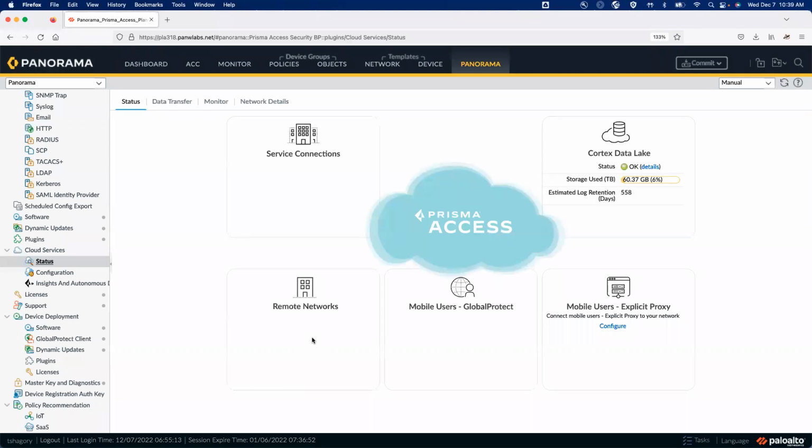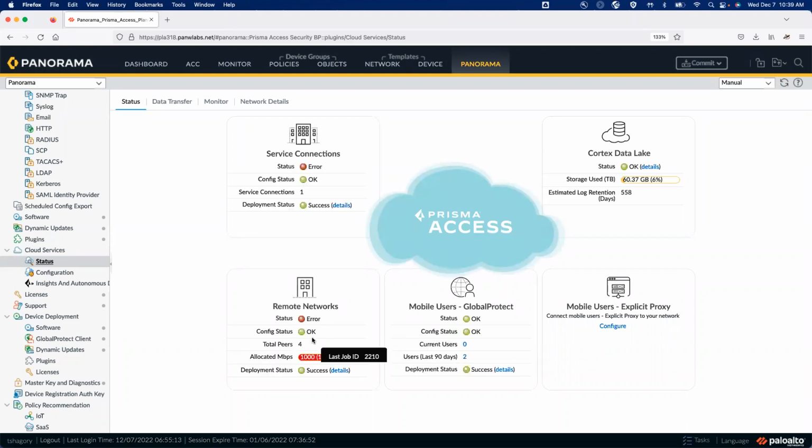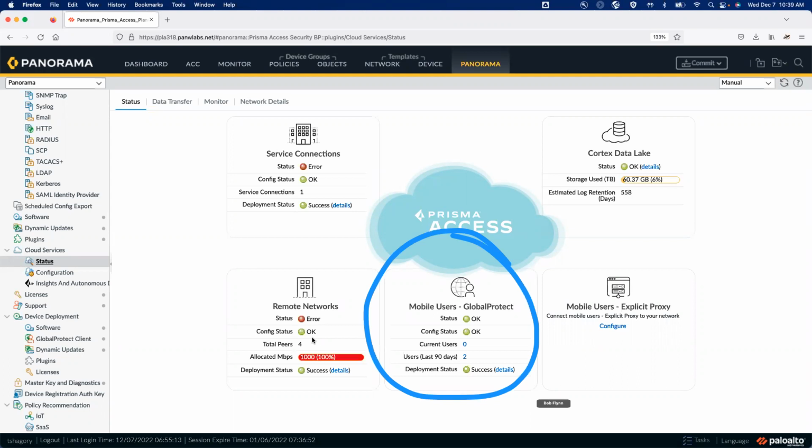When everything is up and running, we have the ability to see the status. There's a deployment status, which will be yellow as it's building, turn red if there's an issue, turn green if it's okay.